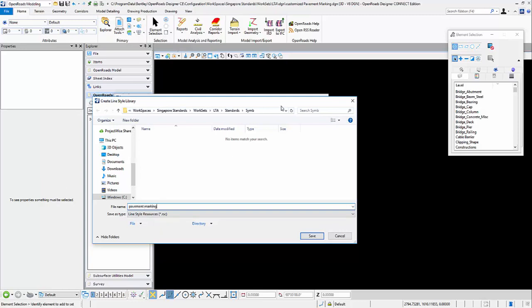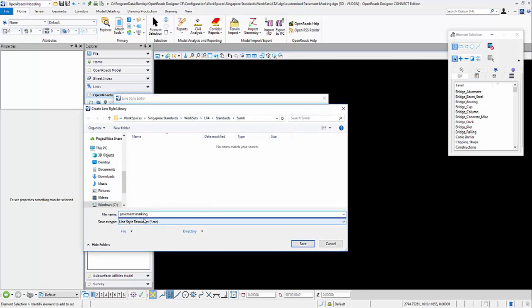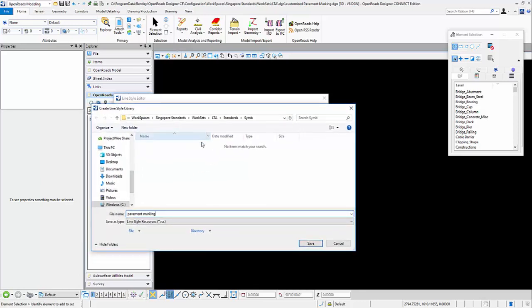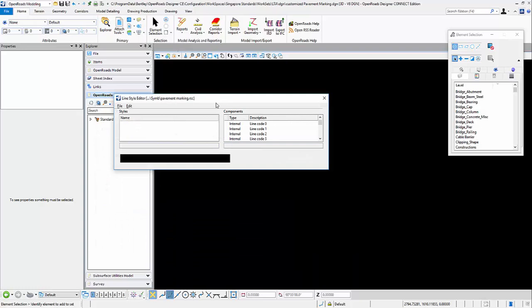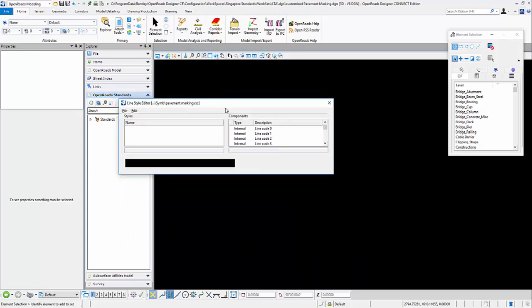The default directory for this .rsc file is in our WorkSet folder. So whenever we use the same WorkSet again, we have access to the linestyle that we create. For creating the pavement marking style, we need to create two different components. The first one is the stroke pattern, so we can just go to Edit, Create Stroke Pattern.